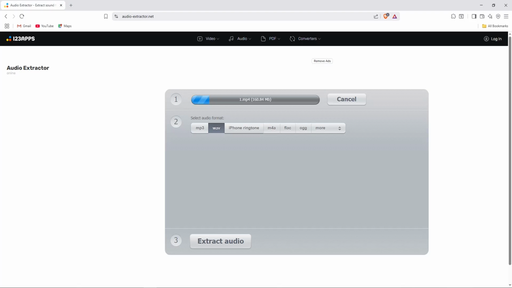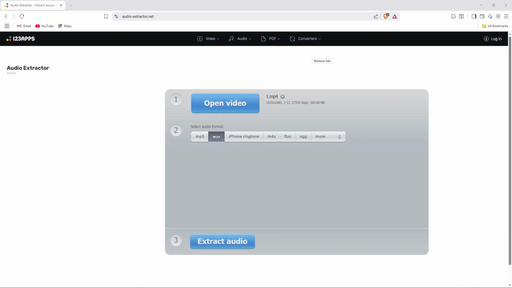So after uploading this video, we can click on extract audio. You can see this button is disabled right now. After uploading this video, we can extract our audio. Our upload is done. Now we are going to click on extract audio.